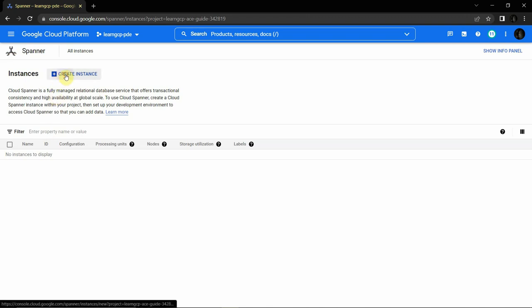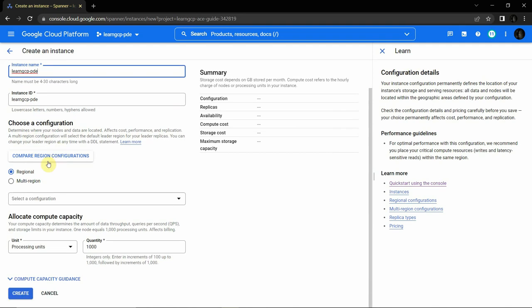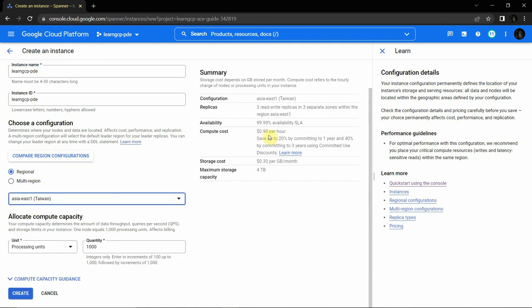If you want to create an instance, just click on Create Instance and give the instance a name, learn-gcp-pde, and choose a configuration. In this comparison, you can go with regional or multi-regional. This is purely based on our business requirements. For now I'll go with regional. For Asia East 1 it is $0.90, and similarly for Asia South 1 it is $1.26 per hour. So we'll go with the lowest one, $0.90 per hour.